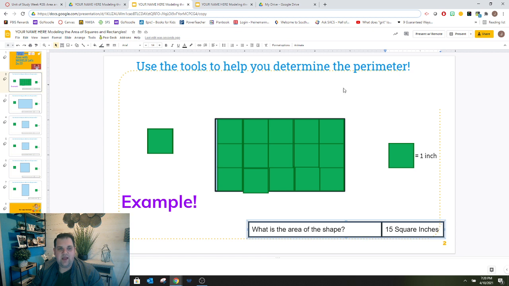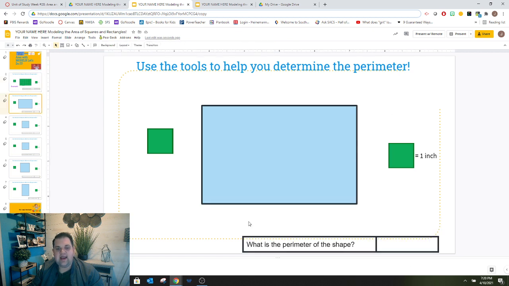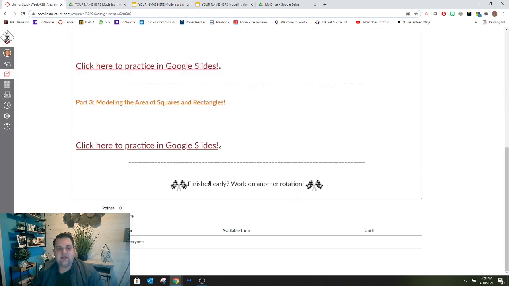You're going to do the same thing for the rest of these. Go ahead and enter in what you think the area is of these shapes. Use the green squares to help you determine that. When you're all done, you can go back to Canvas because you'll get to this page. And it says to go work on another rotation if you're finished early. We're excited to see your thinking. Have fun as you practice area and perimeter.